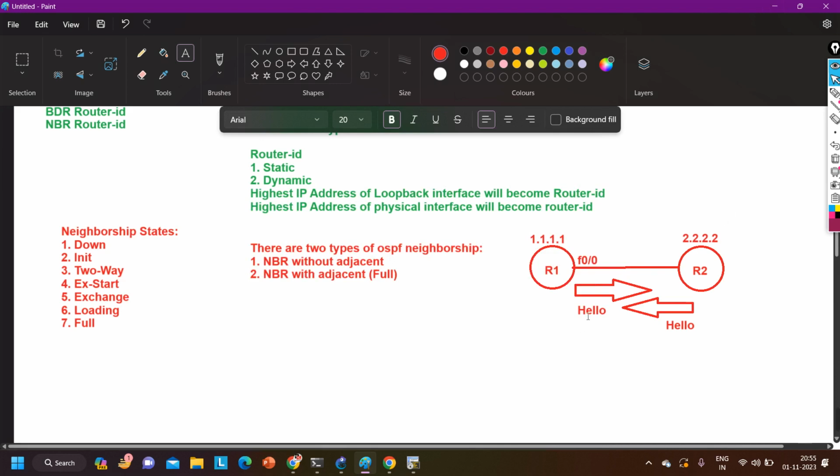So here, see, in the first hello message of router 1, the router will share its own router ID 1.1.1.1, and in the hello message of router 2 it will also send its own router ID 2.2.2.2. Fine. So the state till now is init. When the router sees its own router ID in the hello message, the state will move from init to two-way.